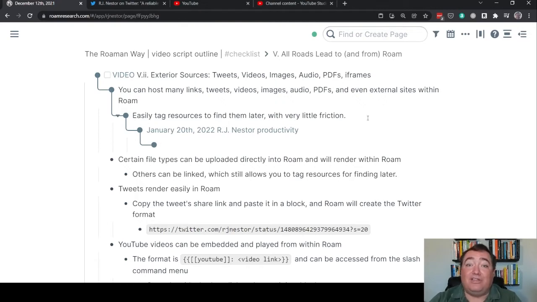I can put a link to it. I can put the image or the tweet or the video that's related to it. And all of those things will then be connected via Roam to the 22nd and to me and to productivity. Excuse me, I have a little bit of a cold right now. So it allows me to kind of have the best of both worlds.